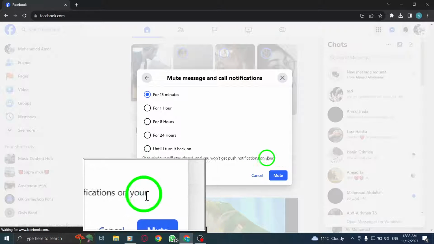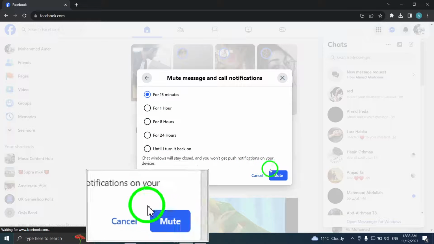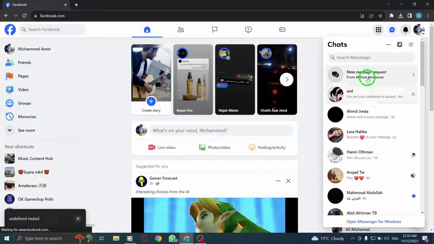Step 8. Choose the desired time period for muting the message and call notifications. Step 9. Finally, click on Mute to confirm.